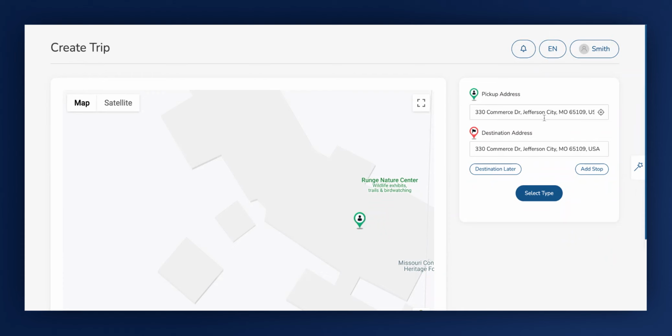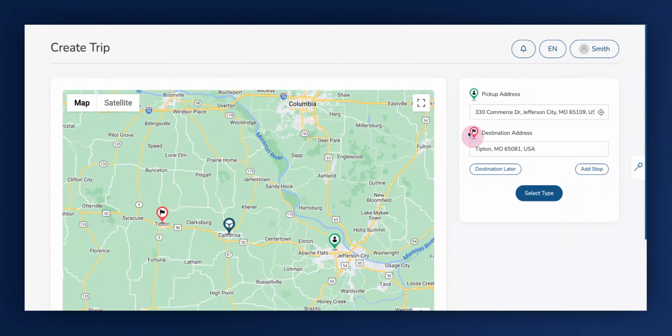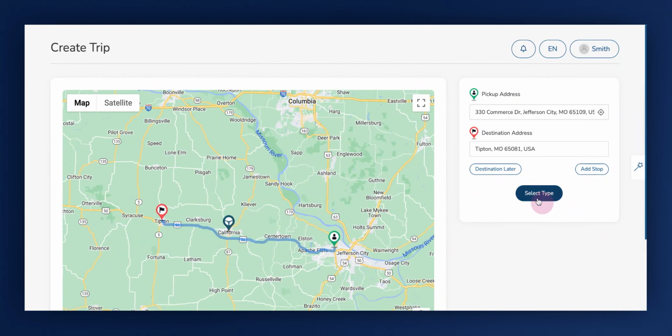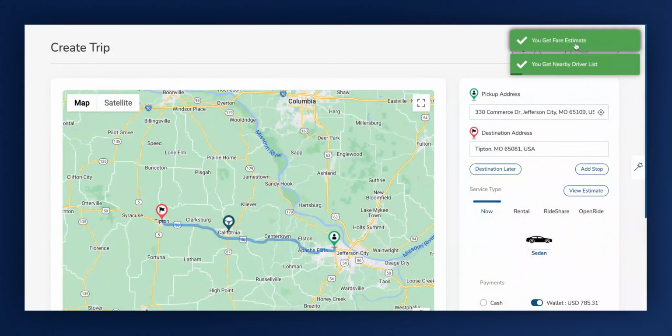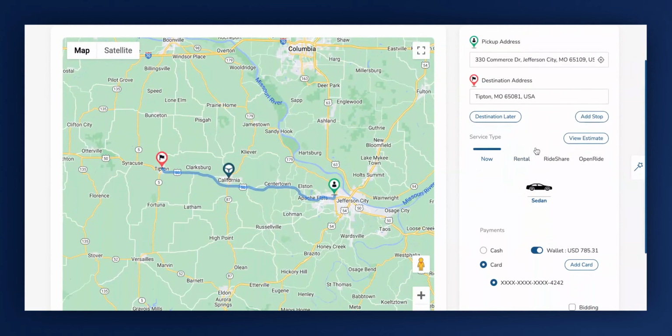Now, let's go through making a trip using the rich area surge. We start by adding our pickup location. You then add your destination address. Here we see the destination later, and we also have the option to add a stop if we want to. But for now, our focus is on rich area surge. We select our service type, and then we receive notifications for getting an estimation and viewing the driver list. And that's how we go about using rich area surge for our trip.